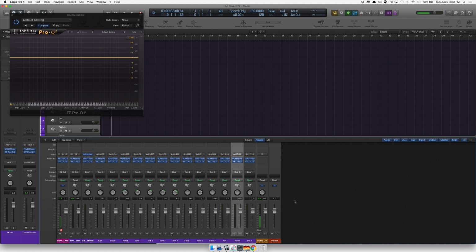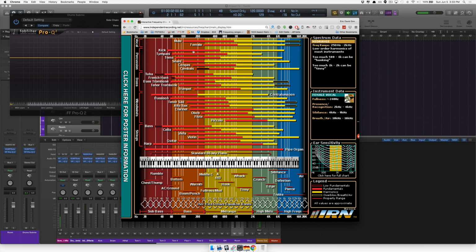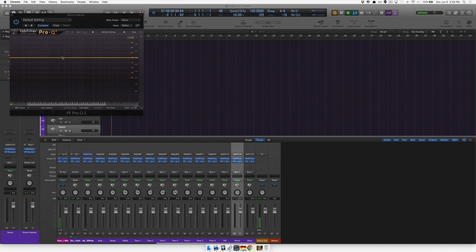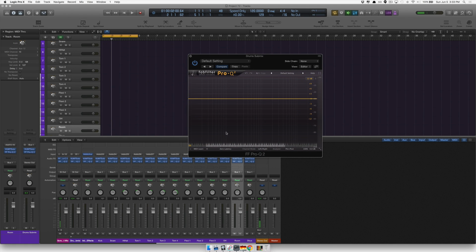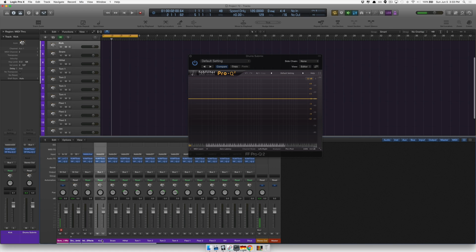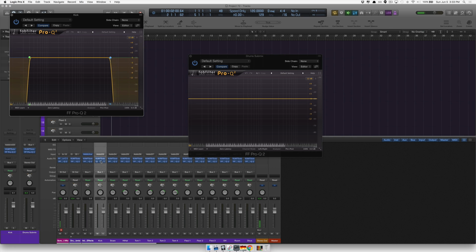I didn't necessarily follow verbatim what this interactive graph suggested, but I just kind of used my ears. And the thing I love about the Pro Q2 EQ from FabFilter is this. I'll open up the kick drum, which I already have one on there. So we'll look at that quick.